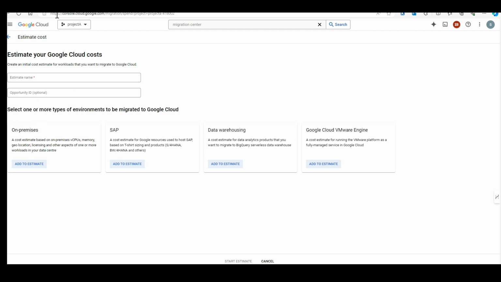So as I said, you can go for on-prem, SAP, data warehousing, Google Cloud VMware Engine. If you select on-prem, it will give you a cost estimate based on on-prem vCPU, memory, geolocation, licensing. It will cover all of this and give you some estimation. So you'll get some idea based on the assumptions and inputs that you provide.